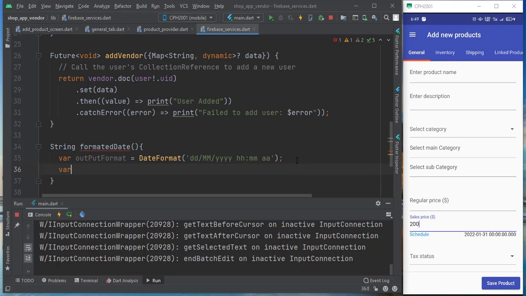Now what is the date? Var output date is equal to the date we want, like output format dot format. The output date should be a formatted date, so the date we can get from here. Okay, given here. So this is our output date. Then we can return this, return output date. This is actually a string, so we are going to send also a string.